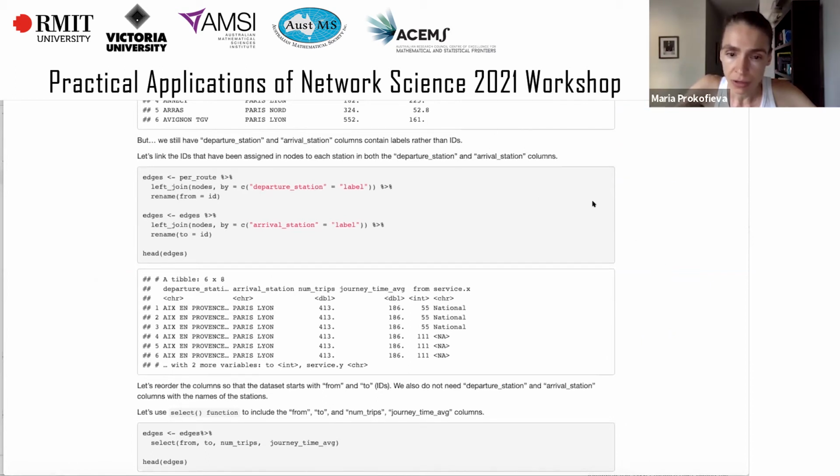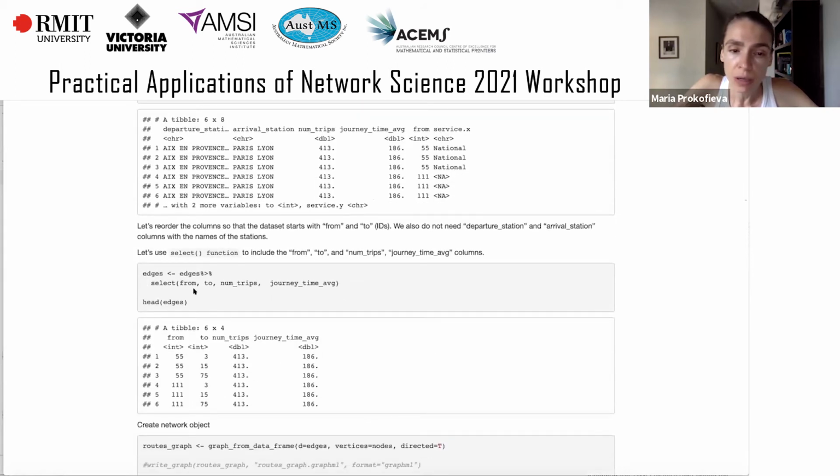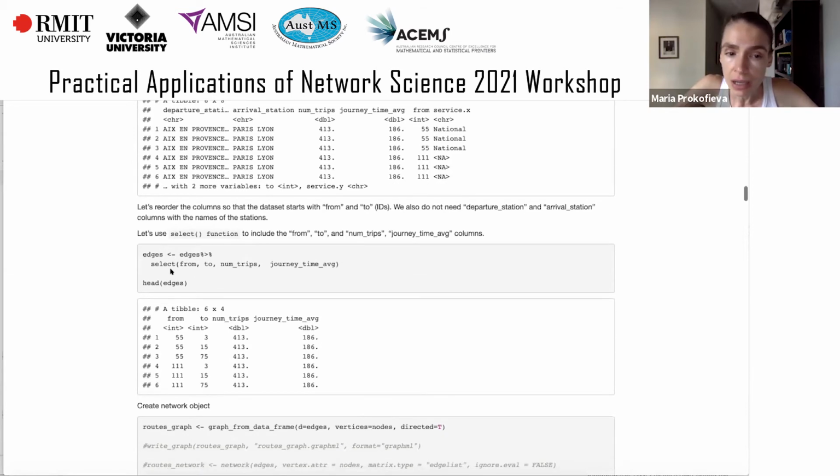Let me zoom in. All right, so we've got departure station, arrival station, number of trips, journey time, and now we've got our IDs, which we're adding, right? And we've got service. Now let's have a look. So what are we doing now? For this particular route, we are selecting only the variables that we're going to use. So we do need through, from, to, which we'll be using.